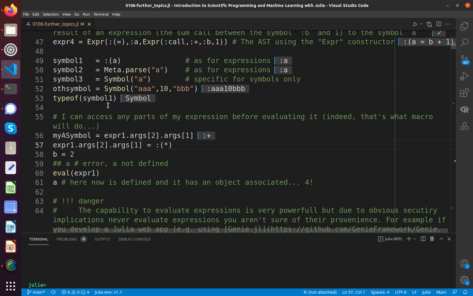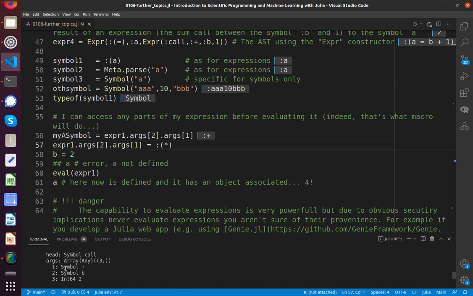So here expression 1 is this: a equal b plus 1. Expression 1 argument 2 refers to the second expression, what is assigned to equal. This one here is another call. And if I take this one, argument 1, I have the function that is called, that is the plus, and you can see here that it is a symbol as well. And look here, I can change this plus into a product.